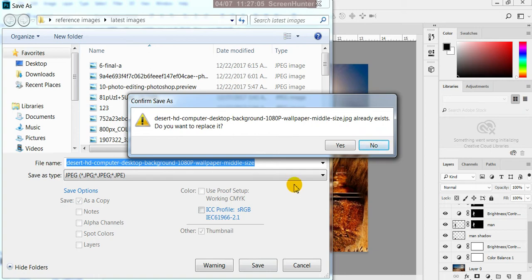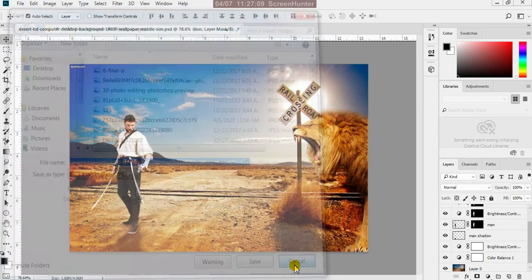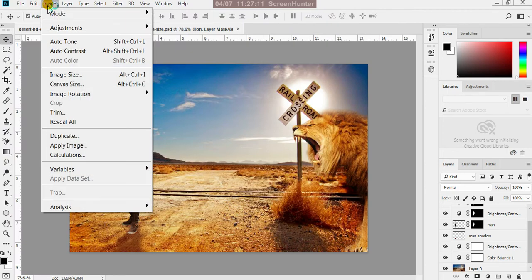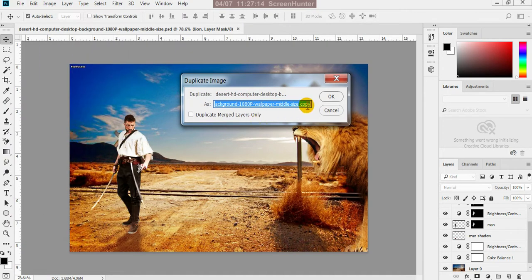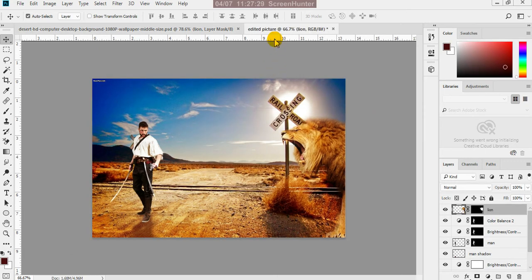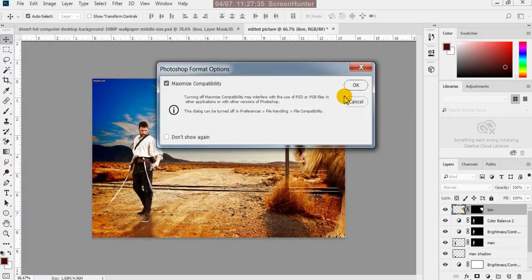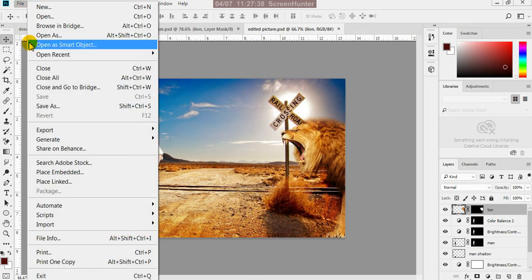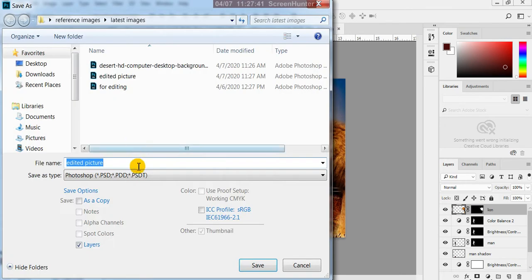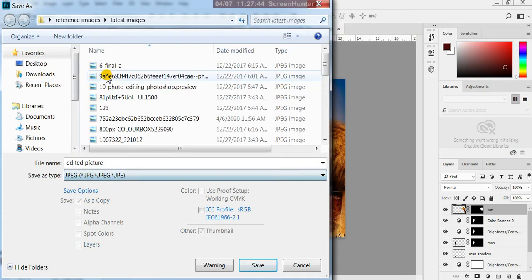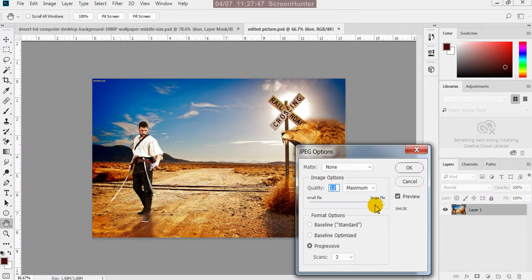Desktop background, wallpaper, middle size already exists. No, so for that what I'll do, I'll take a duplicate of this, because this is the edited picture. Yes, so now Control S, save, and I'm going to save this in JPEG also. So take the JPEG picture and save it. Yes, okay.